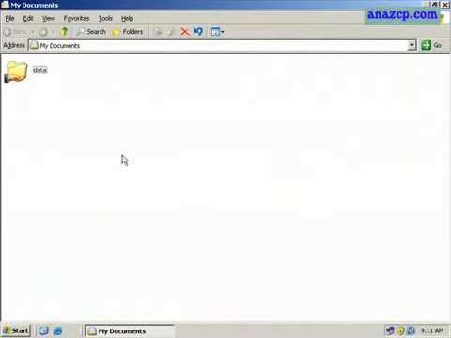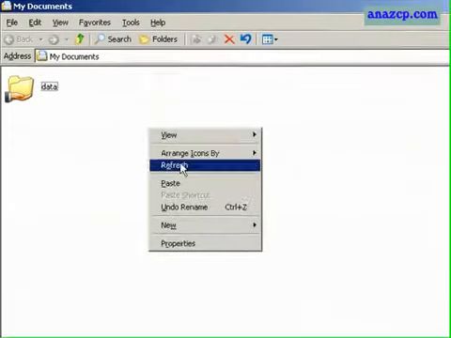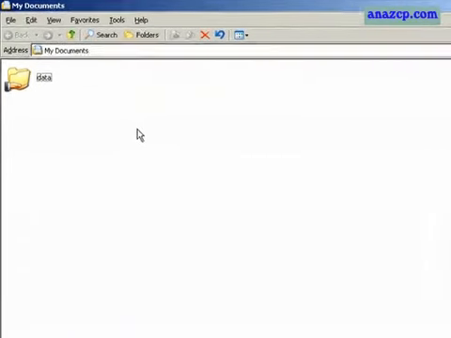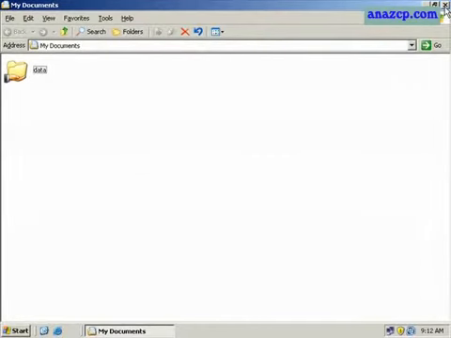And this is how I am going to share a folder with the users in the other forest. The same thing I can do on a computer in the other domain, the other forest, because this trust is two-way.